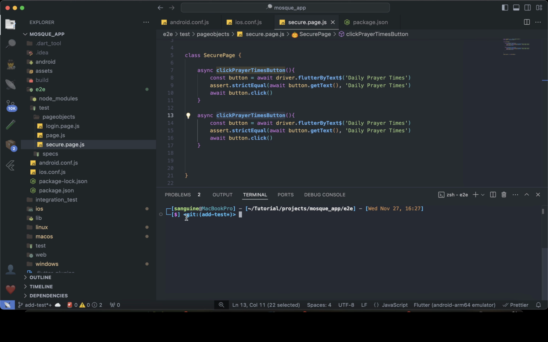Okay. So now I want to verify the times page. So I'll say verify prayer times screen, right? And what do I need to do here?